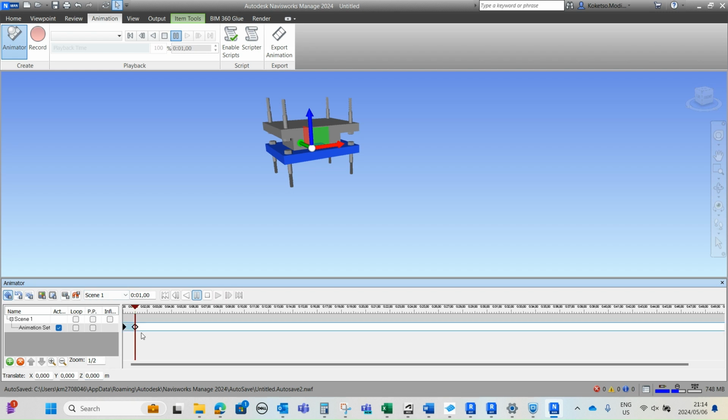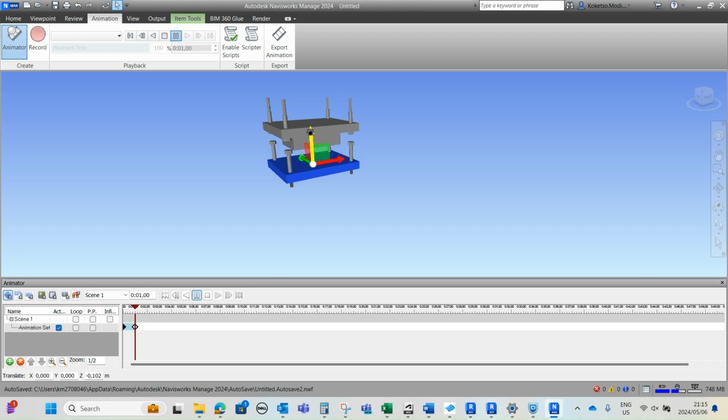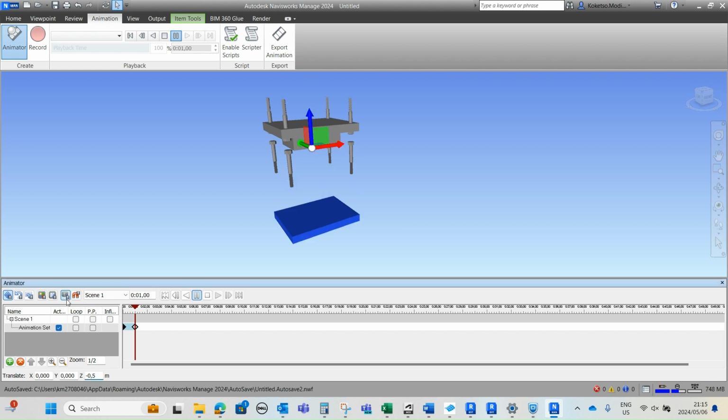Perfect. If I select this keyframe, the Z value is not set, so I'm just going to set it to minus 0.5 and then add the keyframe, or I can just move it manually, and then you can also set it and make sure you add your keyframe.